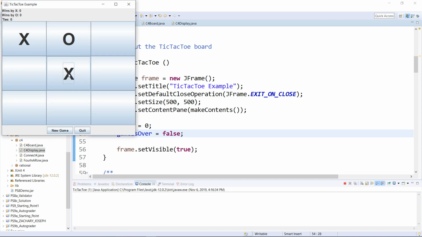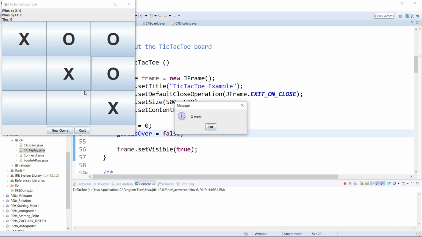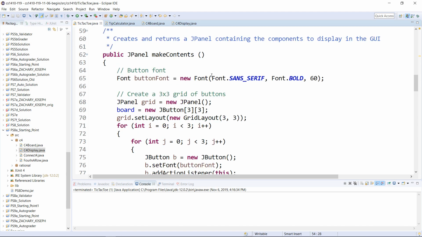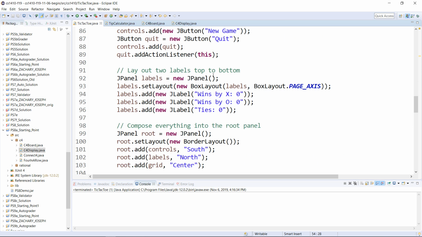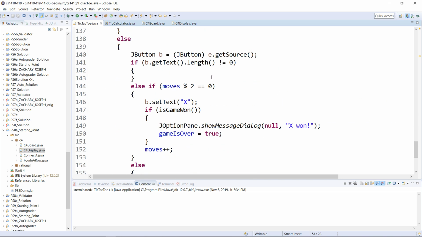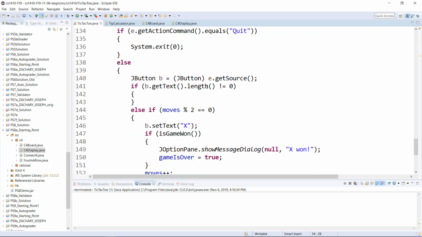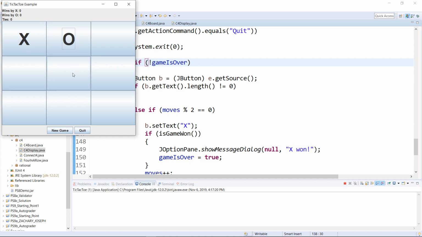So we'll click, click, click. It tells us X1. What did I do wrong? I got it backwards. I didn't ever check it, did I? So I need to check the instance variable to make sure I only do this if the game is not over. So now, good, X1, and it refuses.